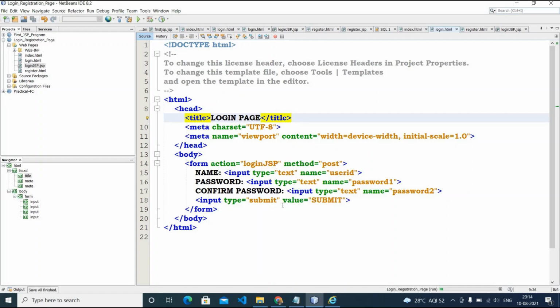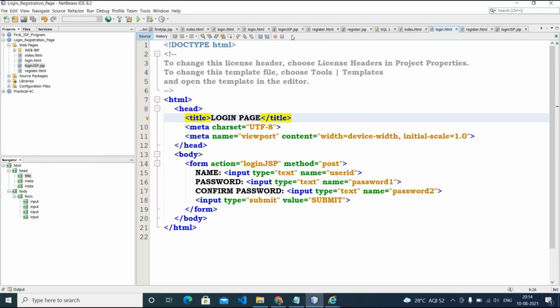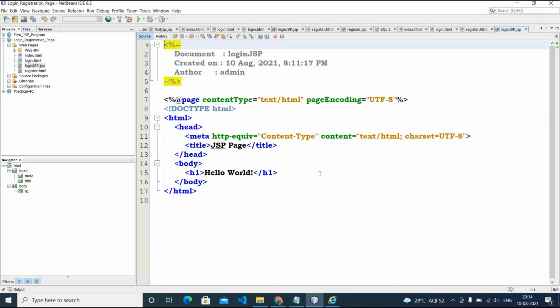I'll just run this also. I can show you the view of this login page. You can see this is the login page. Now, when I do this registration, first I will complete the login.jsp page. I have already created it here. I just click here on that login JSP page.